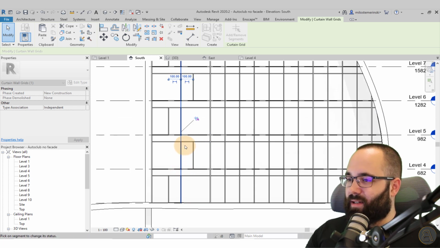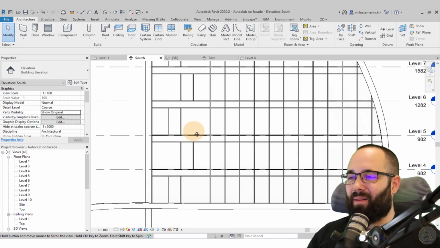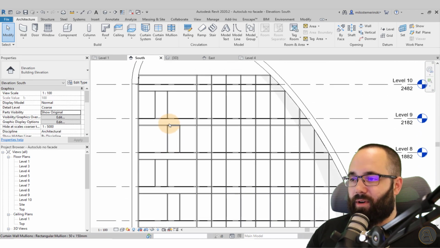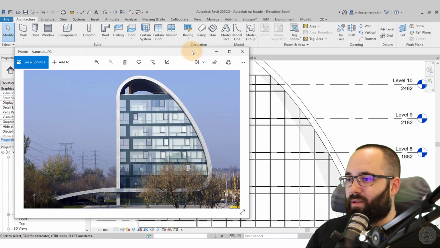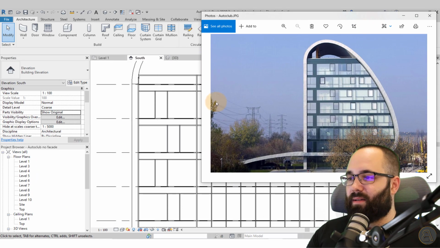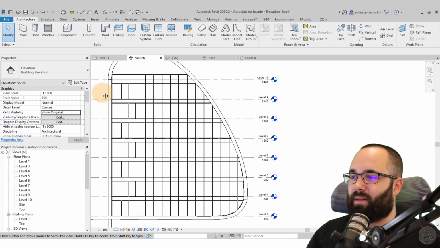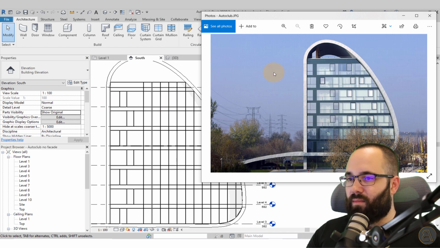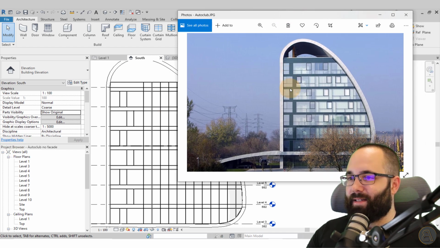Hopefully this is not too much. I know it can be a little bit intimidating at first, but as you can see, we're getting a hang of it. We're modeling this whole thing. And then we can just go back to this one. Yeah, as you can see, that's essentially what we've got here. So we have the zigzag of these panels.